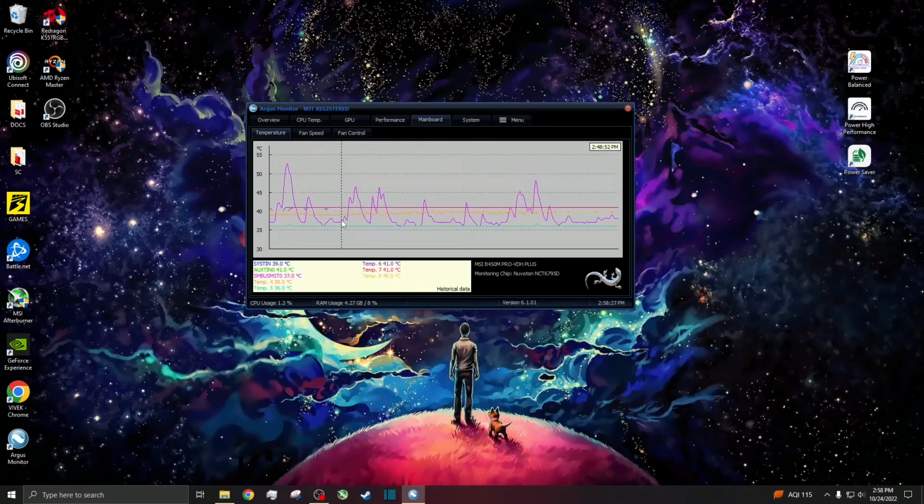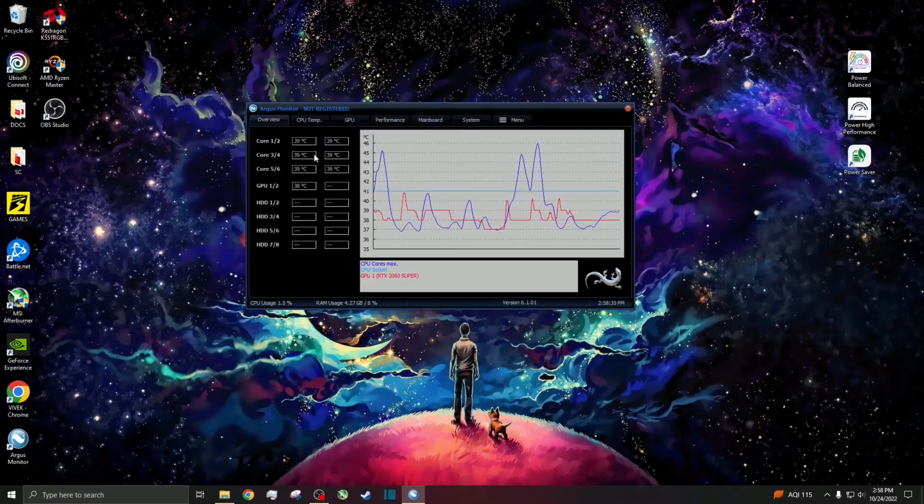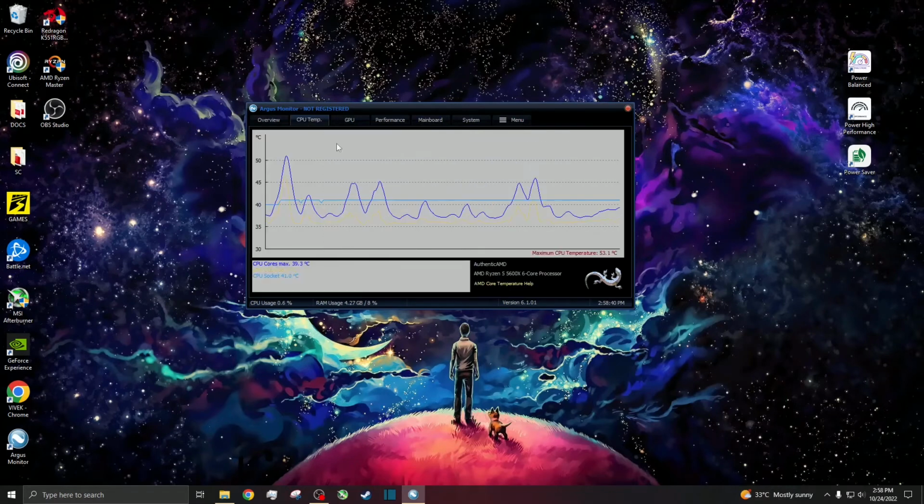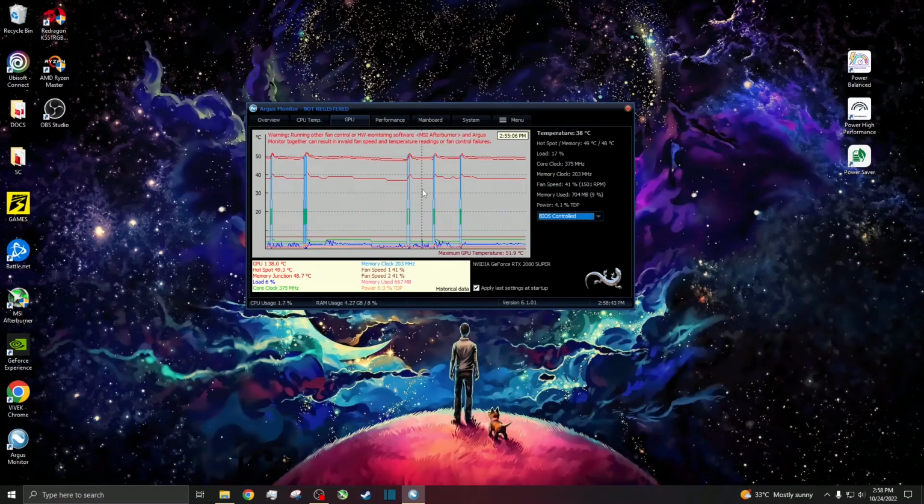So here are the temperatures in my system. The temperature monitoring is also very well done using Argus Monitor. And you also have an overview of core temperatures, CPU temperature graphs, and GPU temperature graphs. Also, you need to note one thing down. If you are controlling the GPU fan itself, you must not have any application like EVGA Precision or MSI Afterburner. Both applications will contradict each other, and it will cause trouble. So what I have done is I have not configured my actual GPU's fan using Argus Monitor.